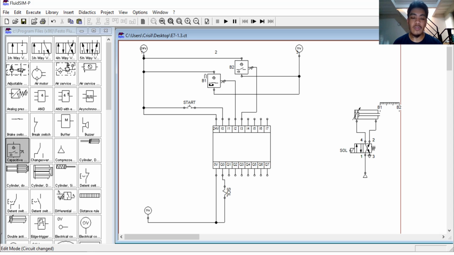So for our first problem, when the start button is pressed, the cylinder extends and retracts for 5 cycles, and after the counter reaches the set count, the sequence stops. Pressing again will repeat the cycle. The sensors B1 and B2, PNP type normally open, will check the retracted and extended positions of the cylinder respectively.